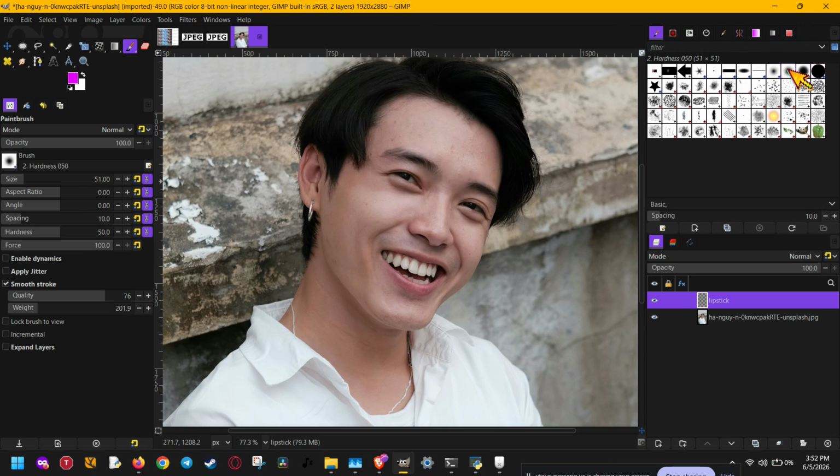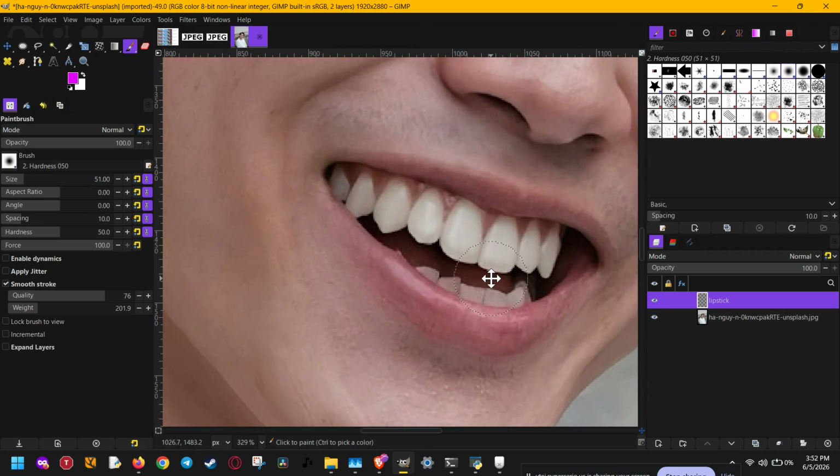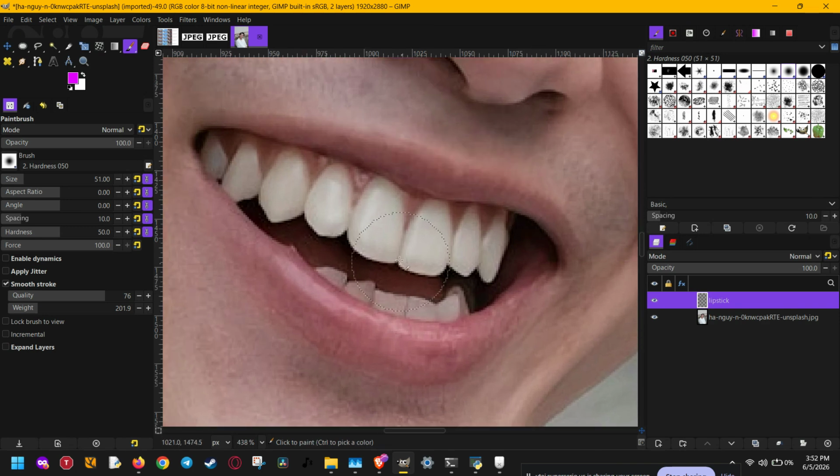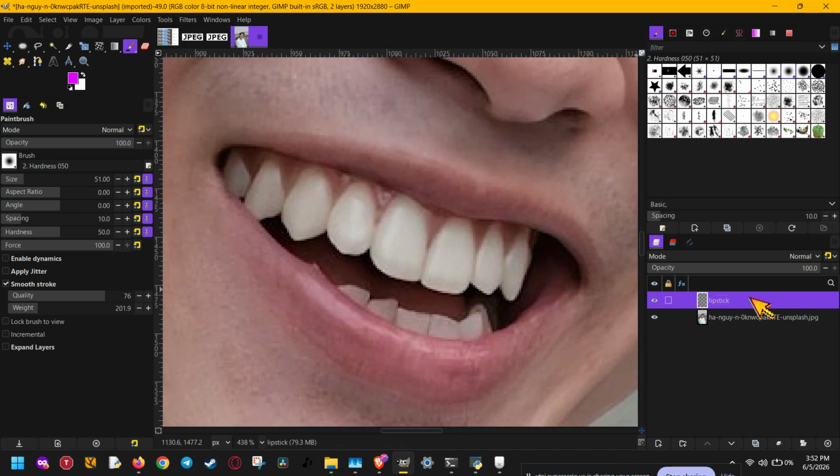Before you start painting, zoom in close to the mouth. A good way to do this is by holding Control and using your mouse scroll wheel. Zooming in gives you much more control and helps you stay within the lip shape. With the lipstick layer selected, carefully paint over the lips. Try to follow the natural shape of the mouth and build the color gradually.